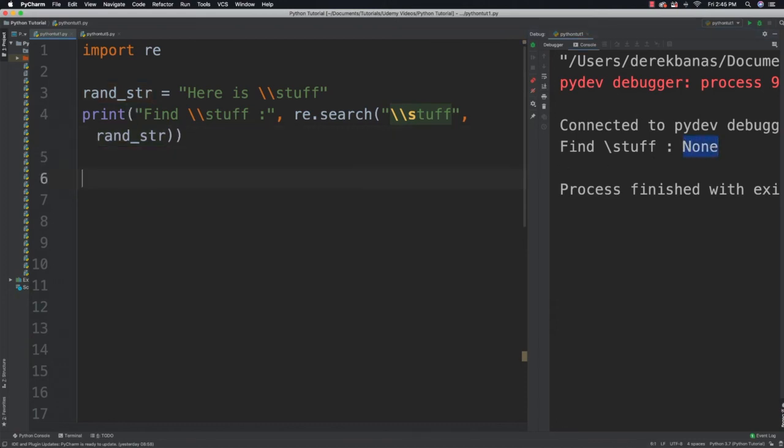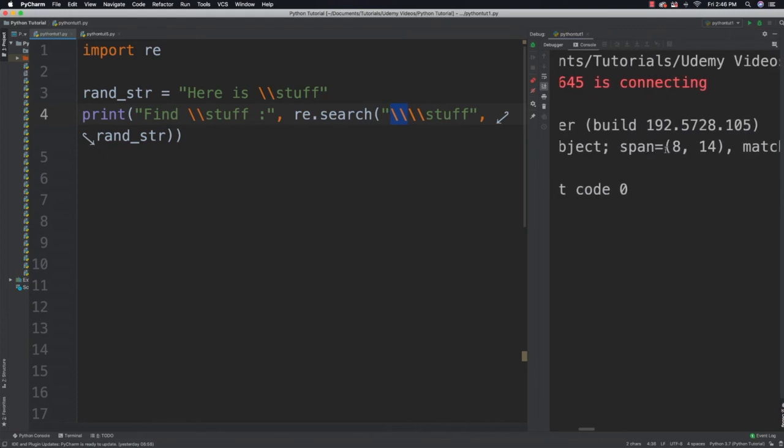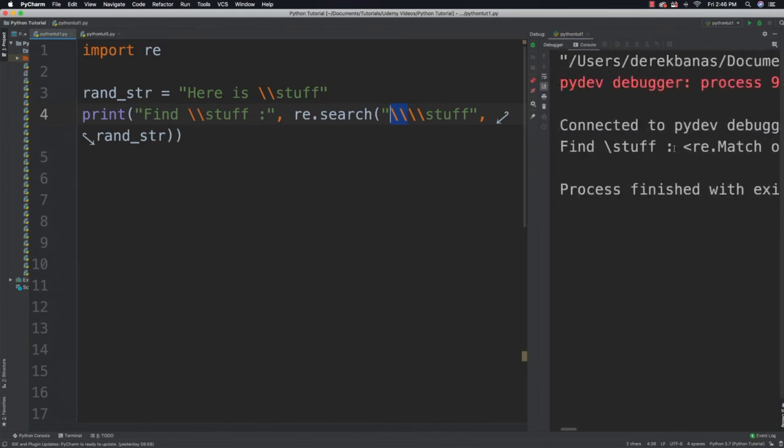Okay, so let's find it in another way. What I'm going to do here is, again, find stuff just like I did before, but I'm going to put 2 additional slashes inside of there. So basically, this is going to be equivalent to 1 backslash, and the next one will be equivalent to another backslash. See if this works. And it does indeed work. And you can see exactly where that match is. The only problem is this is kind of messy with all these backslashes. So is there a way of getting around that?